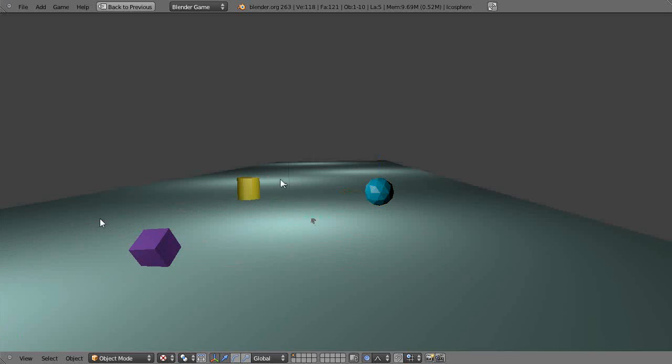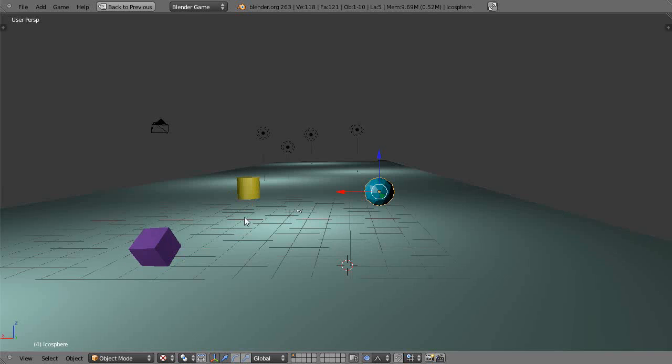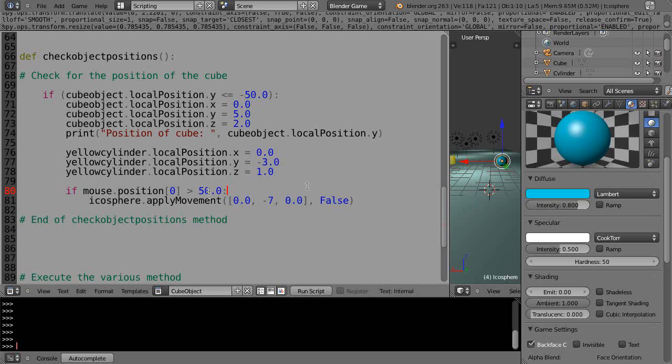I'll press P. And now by moving my mouse over here, when it gets past 50, if it's in the scene, where's 50? X, my icosphere, oh okay, that's right, I forgot. These are going to scale between 0 and 1 across your screen. So it should be greater than 0.5. So 0.5 would be halfway across the screen, like that. I'll save that.